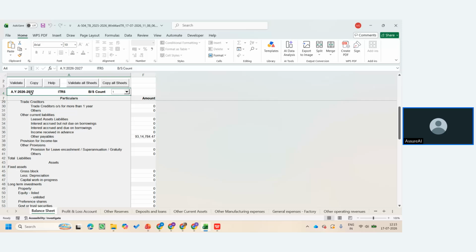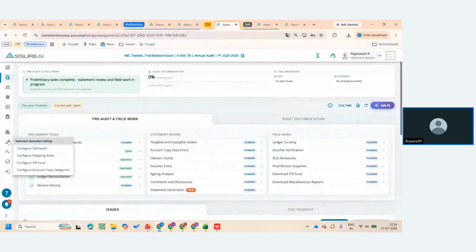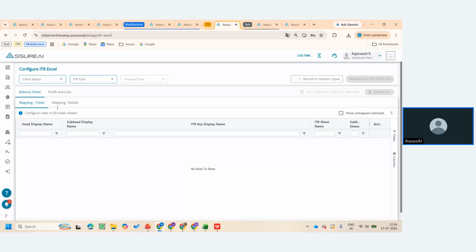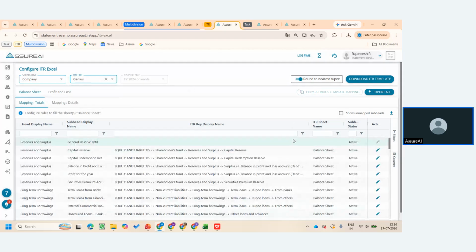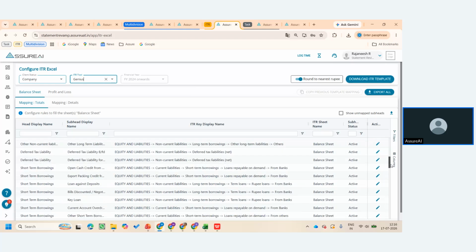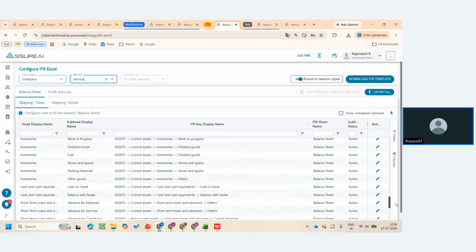The numbers in the ITR template, for example, for this client, the ITR template for 26-27 is compatible with Winman. Okay, how does the system know which number goes where? For that, we have a Configure ITR Excel screen, where you can select the client status. We support corporate, non-corporate and individual templates for ITR. Select the client status and the ITR2.